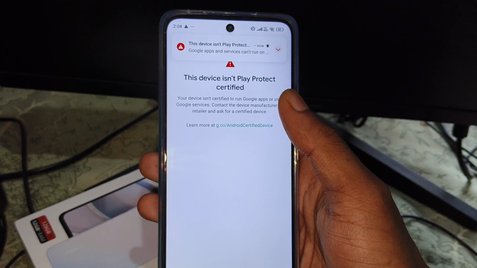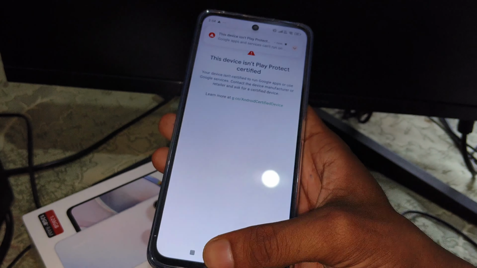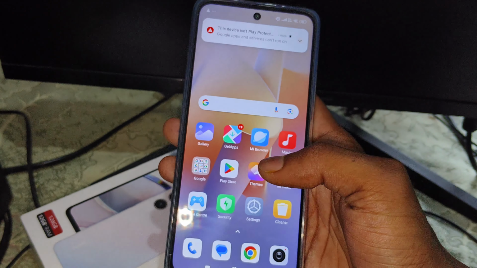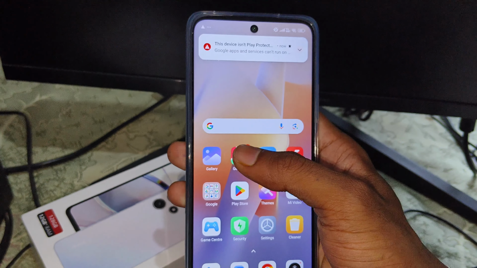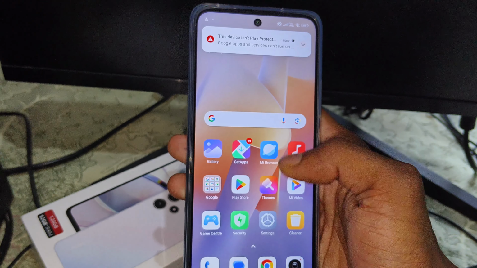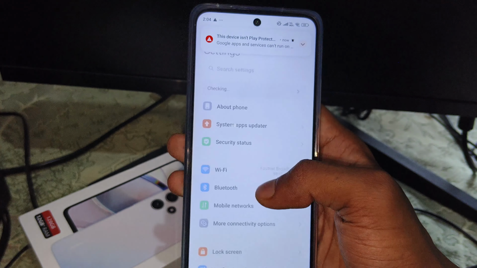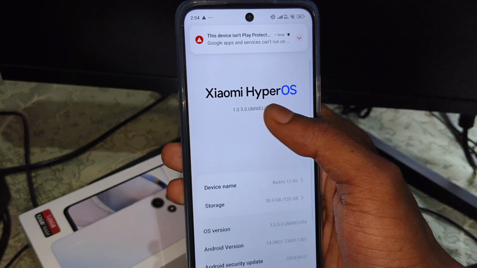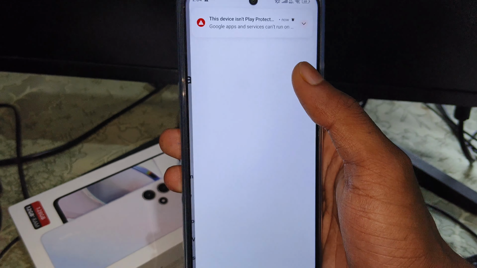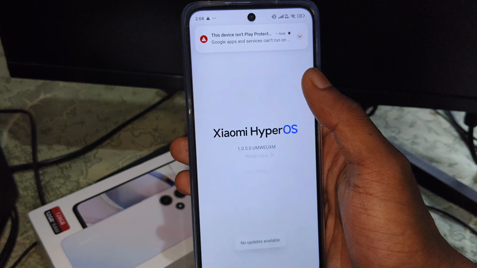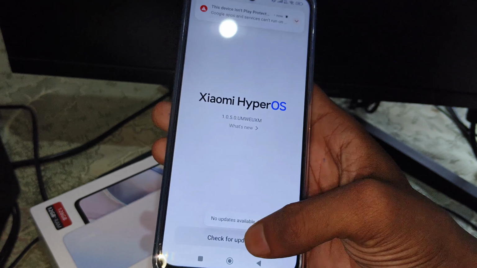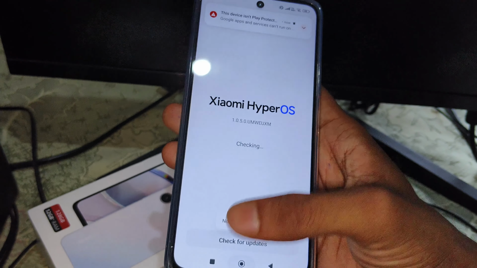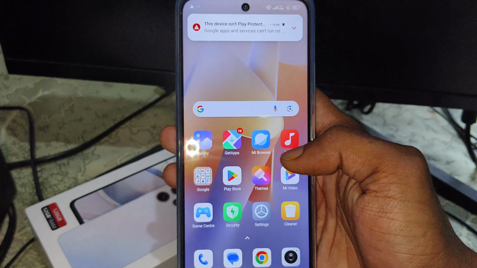As you can see, it's still not working, so we are going to the menu, and then to the settings to check if there are any updates or not. Sometimes we also face these types of problems due to updates, so we are clicking on it and checking for updates. As you can see, there is no update.